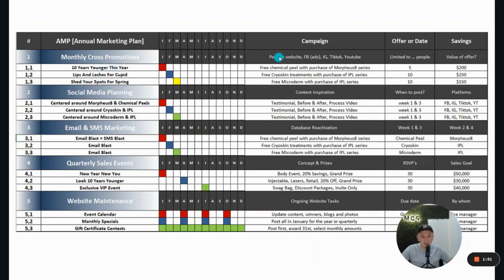And in this section, what you really want to do is write down exactly what the offer includes. For example, what I did for this one is free chemical peel with purchase of Morpheus 8 series. For the other one, it's a free cryoskin treatment with purchase of IPL series, free microderm with purchase of IPL series. And this is how you can basically structure it. And then you can also say you're limited to an X amount of people, for example, 5 people or 10 people.